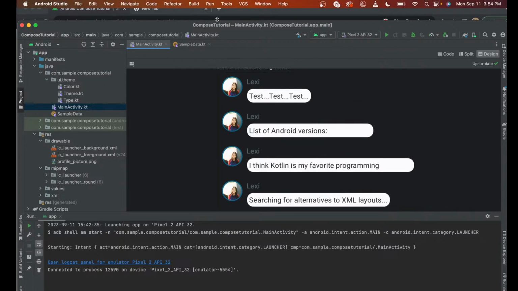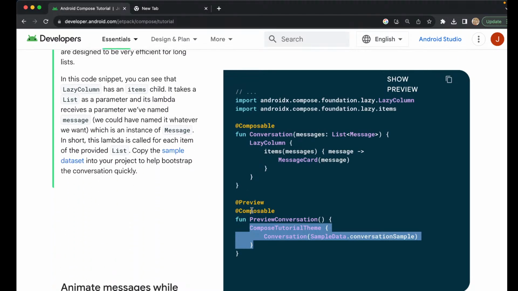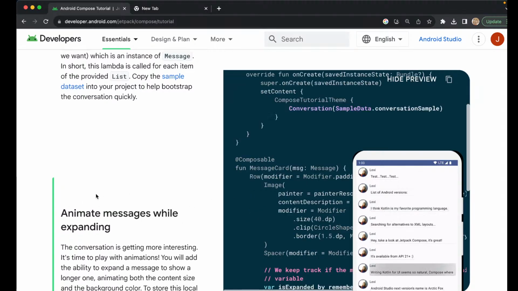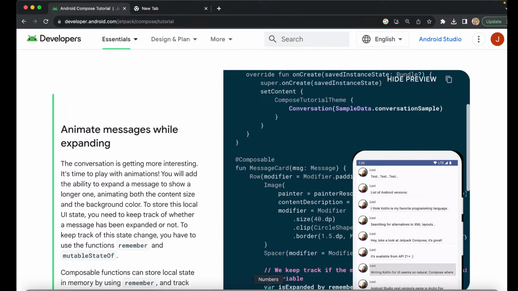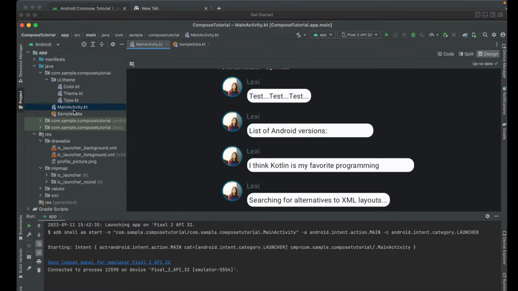And so it says, oh yeah, oh okay. And also, when you copy your data, go ahead and actually copy it into your project. You can drag and drop it into the com.sample.compose tutorial folder here.